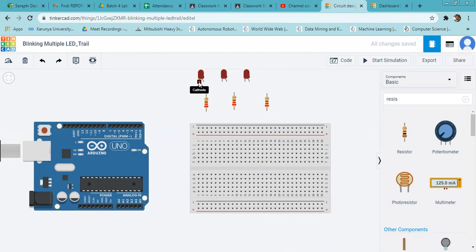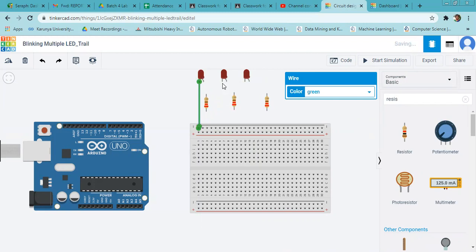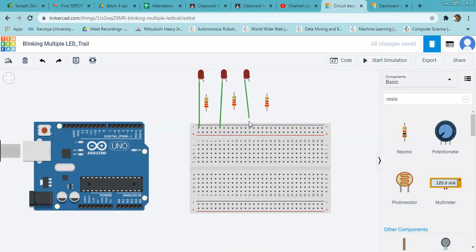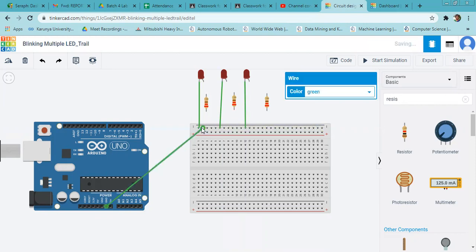So all the cathodes we will connect to the ground. So we are going to connect it to this common point. So all the cathodes we have connected to the ground, and then from the ground of the Arduino board, we'll click it here. So that from this point till the last, it will get the same ground supply. So now we have connected all the cathodes.